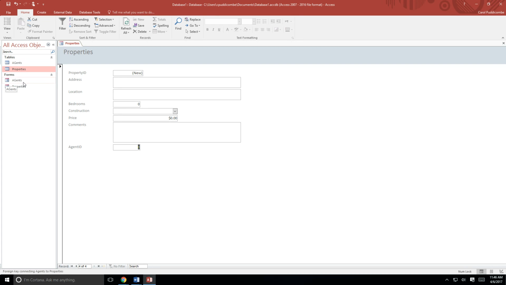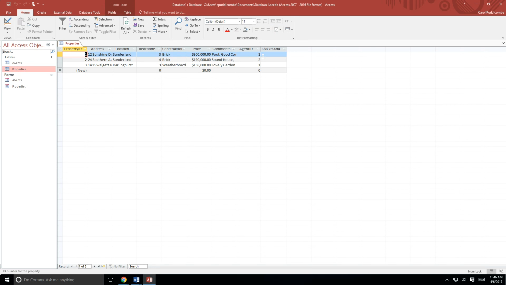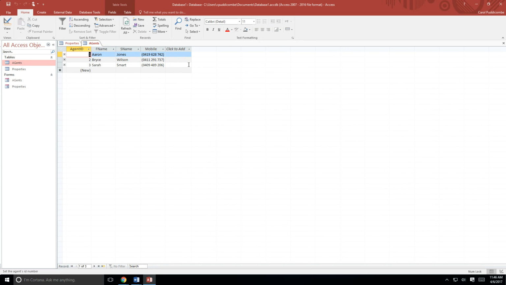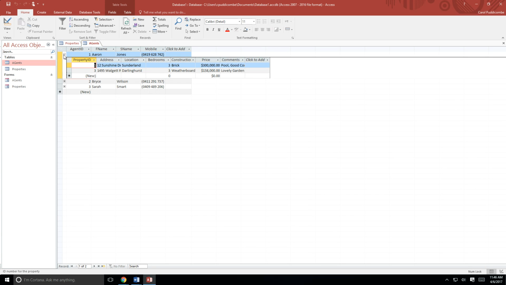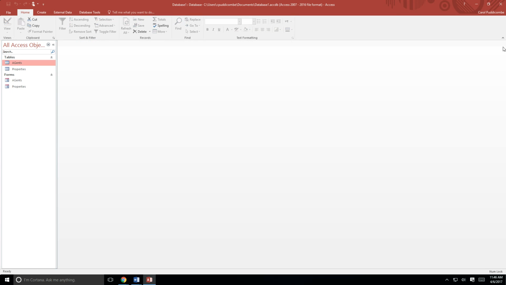All right, so what does this look like? If I go into the properties, we can start to see something here. And if I go to the agents, we can see the data there. If you have a look here, it's got these little pluses. If I click that plus, it shows me that those are the 2 properties that are linked to Aaron. Bryce has 1 and Sarah has none at this stage. So I can close those.